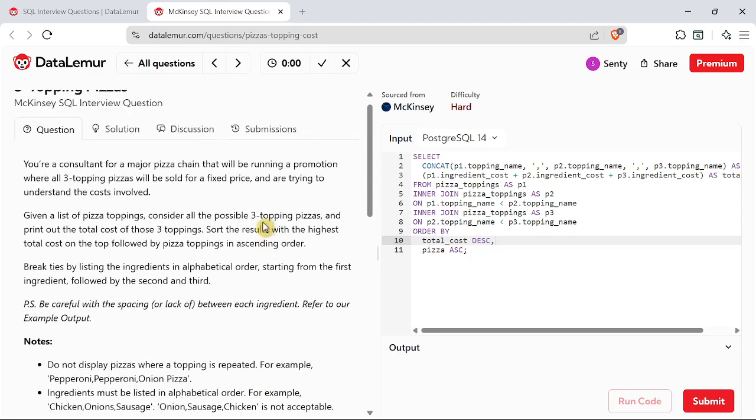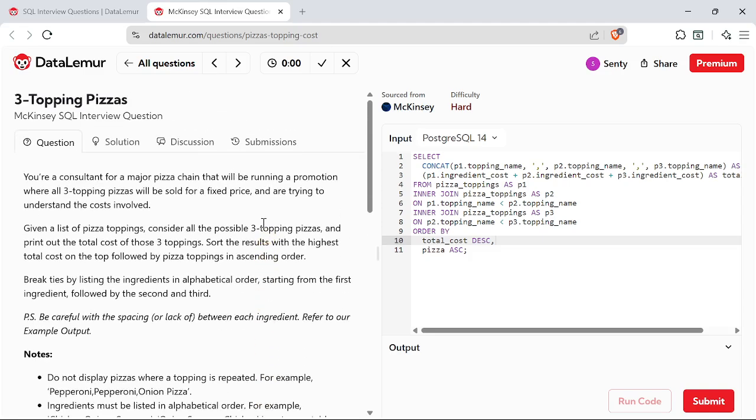The interview trap. The biggest trap in this interview is the permutation explosion. When beginners try to combine in SQL, they intuitively use the not equal operator to make sure a pizza doesn't have pepperoni twice. But if you do that, SQL will generate pepperoni, onion, sausage, and onion, sausage, pepperoni. You will end up with thousands of duplicate pizzas. Your output will be rejected, and you will spend the rest of your interview trying to write messy deduplication code.